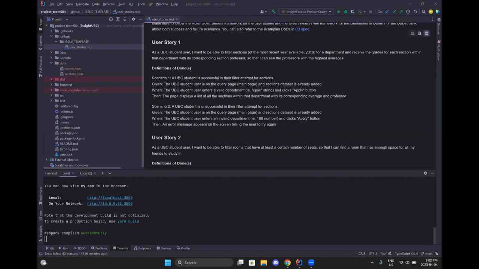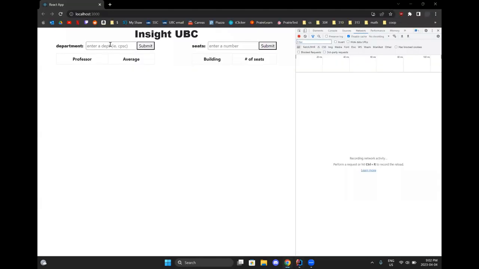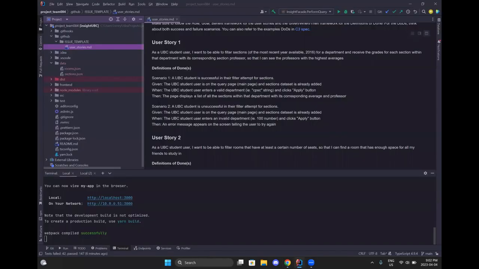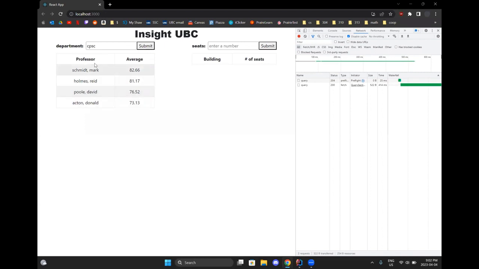For the when, we have the student enter a valid department, for example CPSC, the string, and clicks apply. So for departments, put in CPSC, submit. For the then, it says that it'll display a list of all the sections within that department and its corresponding average and professor. So we have the list of professors as well as all of their averages. And on the network page here, you can see the status 200 for the call.